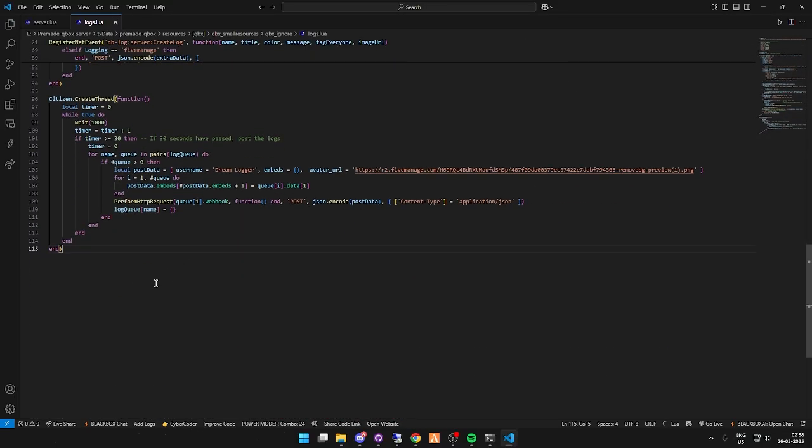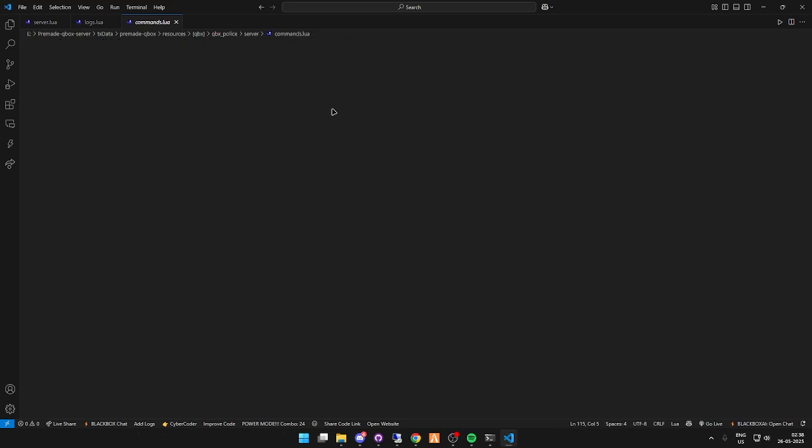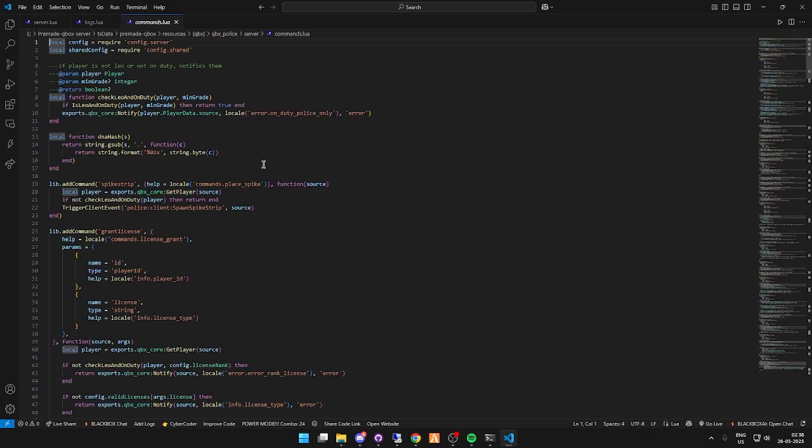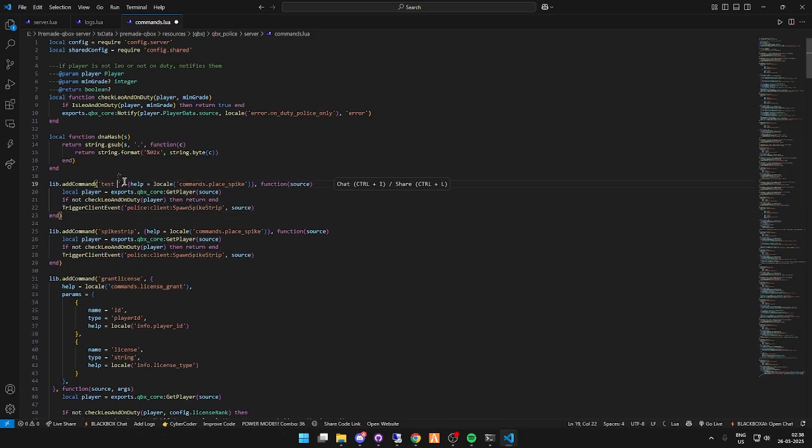and now I want to test the actual functionalities of this. Let's say we go to police job. In server side there are some commands here. Let's say we add a new command for test. Let's say we add a command here, test webhook. We don't need this, so we'll just name it testing webhook logging for Discord.